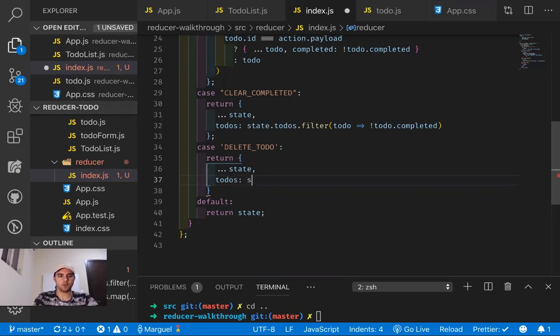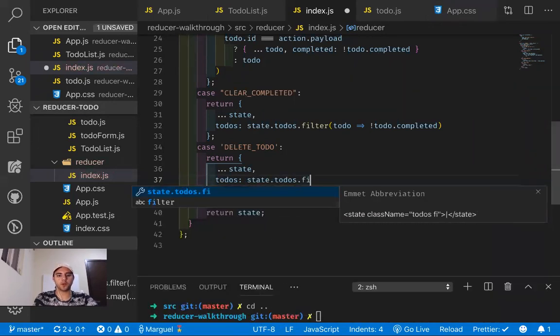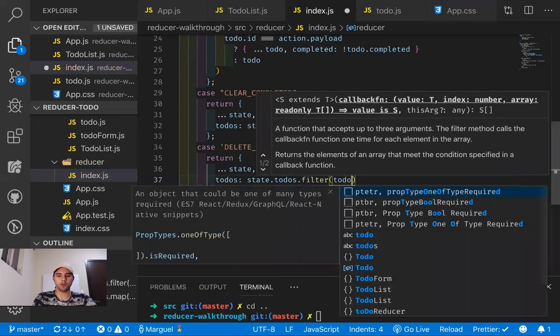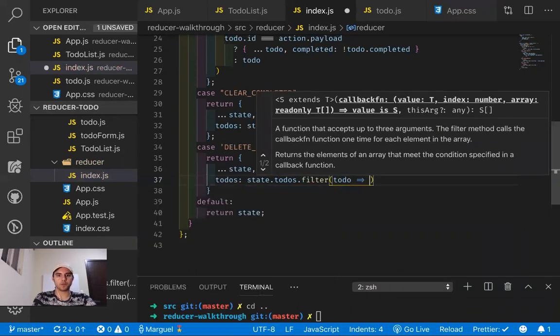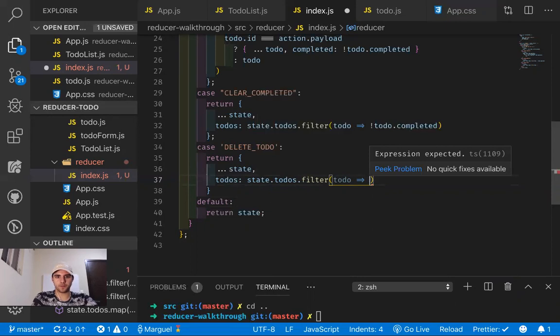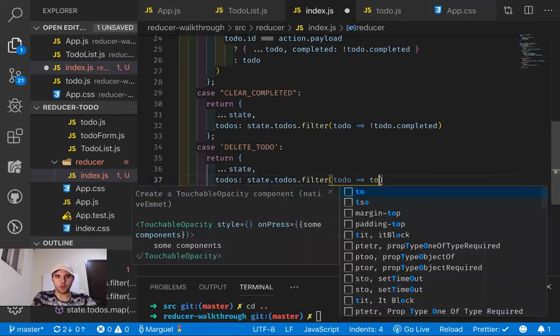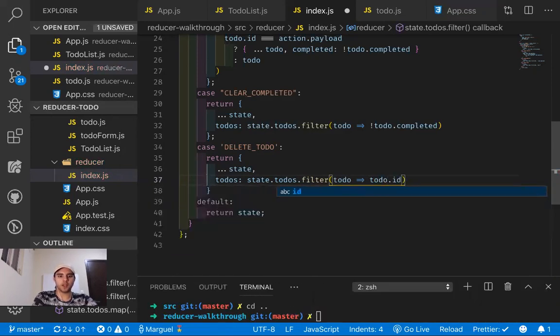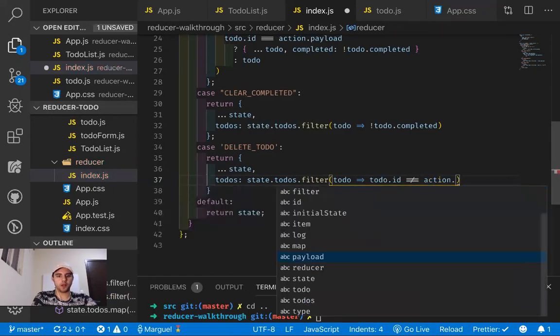And right here, we're going to say state.todos.filter. We're going to use a filter again. And that filter is getting each one of our to-dos. And now we have to set our condition. So let's say to return all the to-dos that have the ID that doesn't match with the action.payload ID.